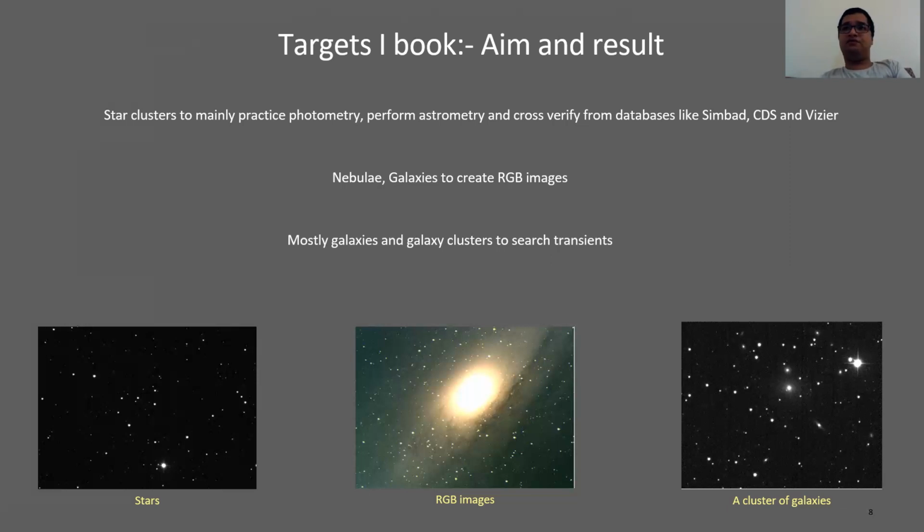Once I was familiar with these two things, I tried to do astrophotography. I tried to combine images of galaxies in red, green, and blue filters to create something called an RGB image, or the colorful images that we are seeing of galaxies and nebulae.